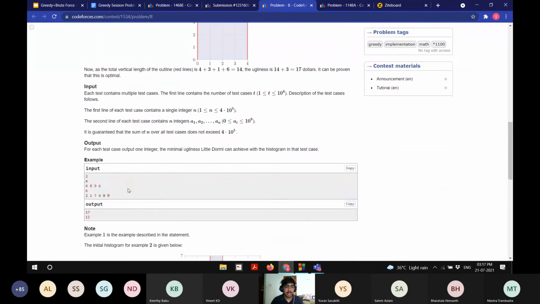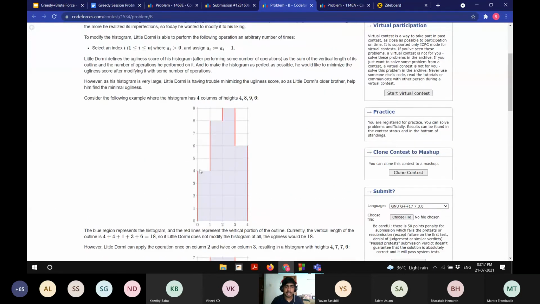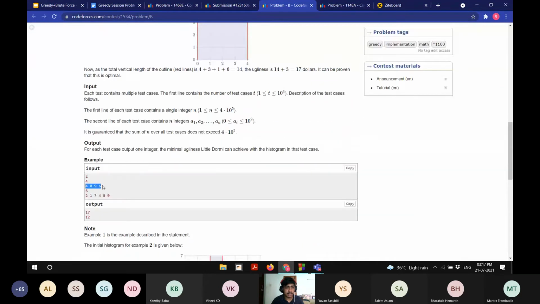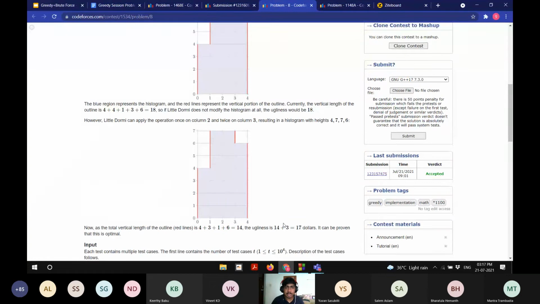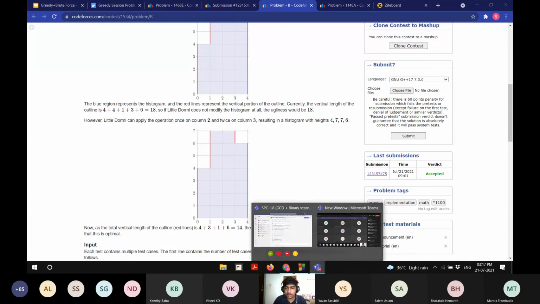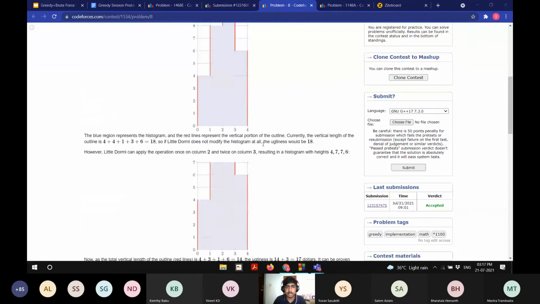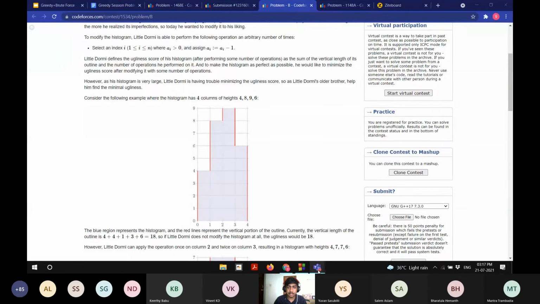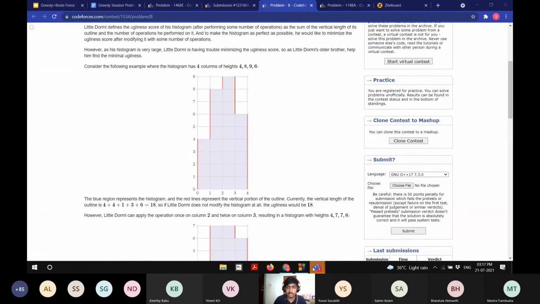They have given the heights of each bar. So in the first case it would be 4, 8, 9, and 6. They had given 4, 8, 9, 6, and they had given the number of operations. Our task is to minimize the ugliness score of the total histogram. So you have to remember that you have to add this number of operations also to the final ugliness.